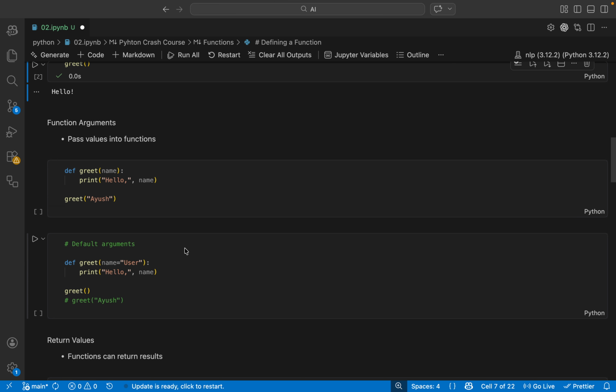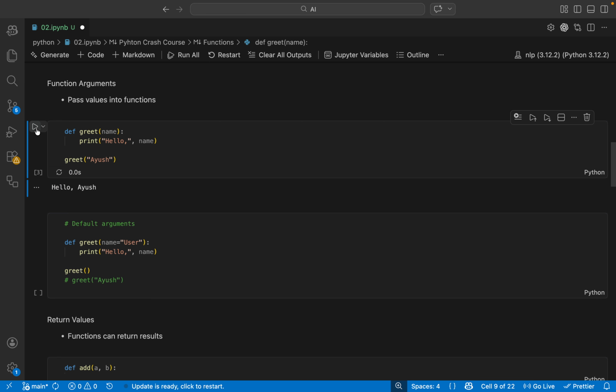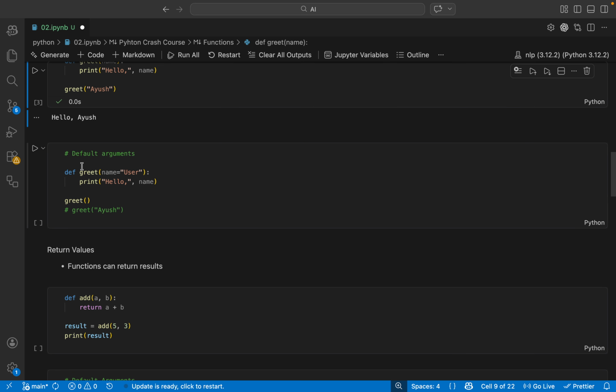Now we can pass arguments into a function. Function arguments are values. I have created the same function greet but with an argument of name, and when a name is passed, like greet Ayush, then hello is printed along with the name. Hello Ayush.